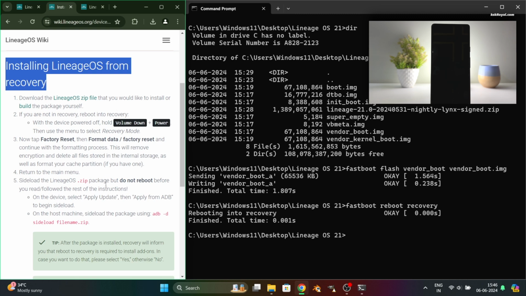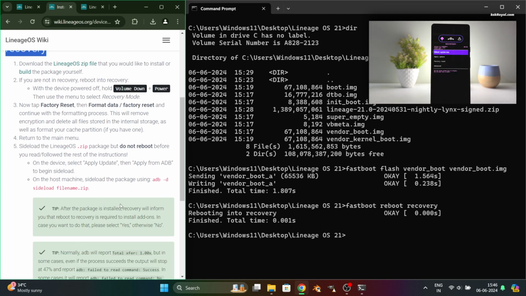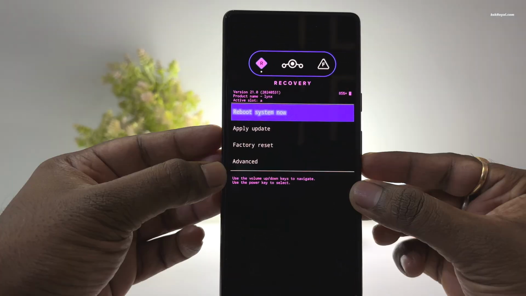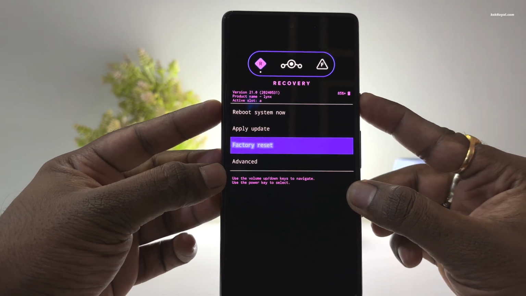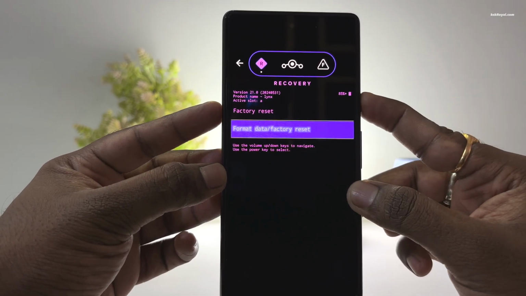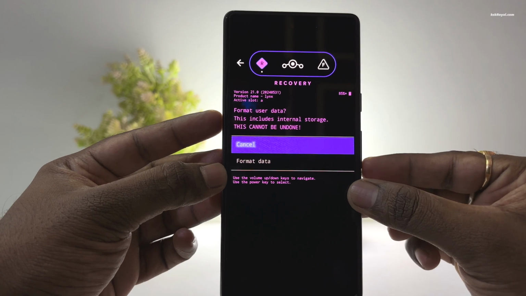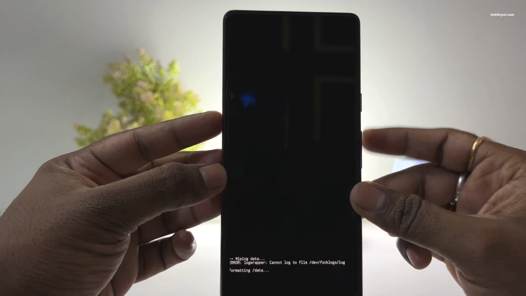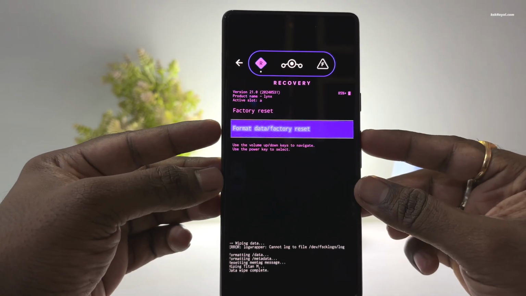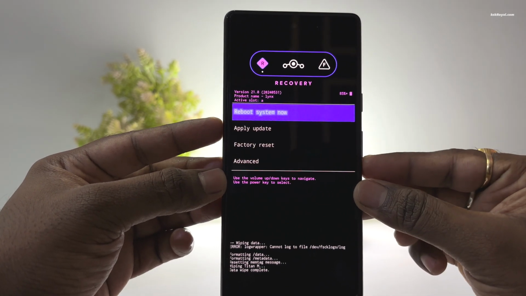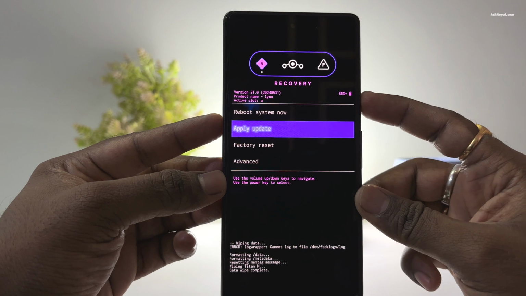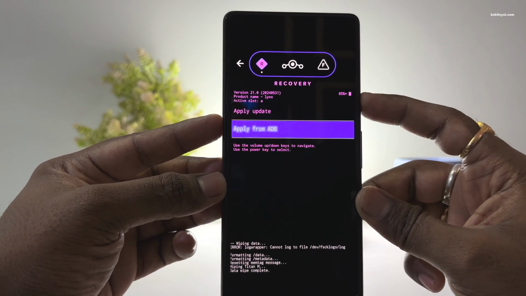It's time to install LineageOS. Choose Factory Reset using the volume keys and press the power button. Then select Format Data and press the power button to factory reset the device. Now, this will also remove the device encryption. Once done, go back to the main menu, select Apply Update, and choose Apply from ADB.